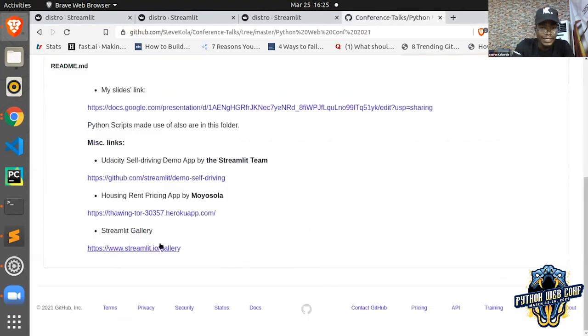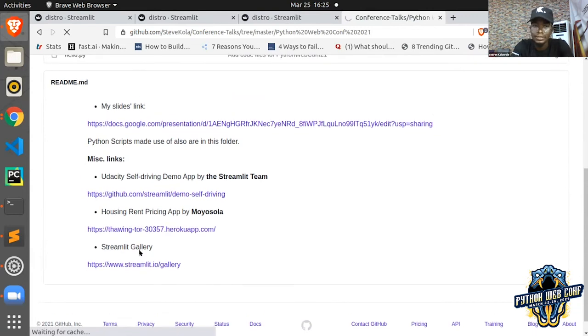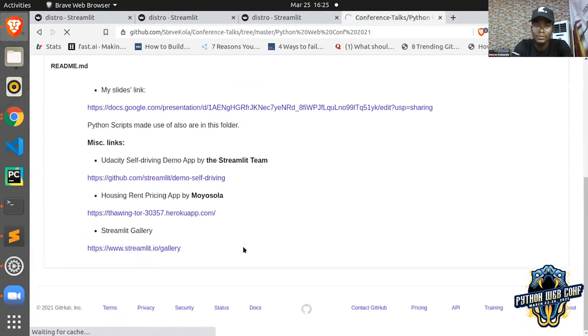All right. So finally, let's have a look at the Streamlit Gallery. The Streamlit Gallery is simply, just as the name says, a gallery, and it contains applications built by Streamlit developers all over the world.